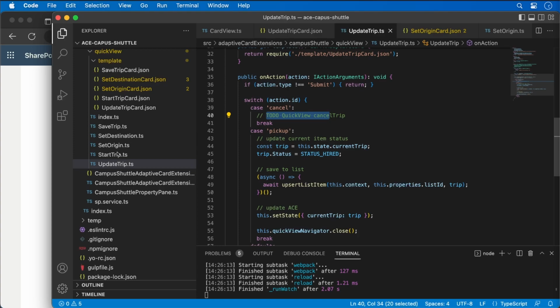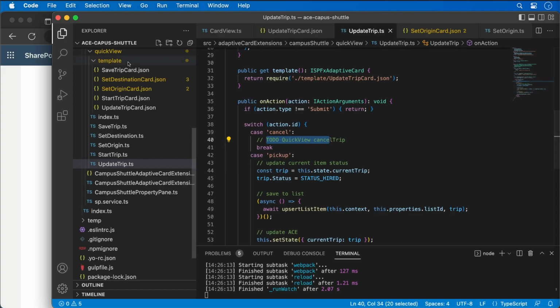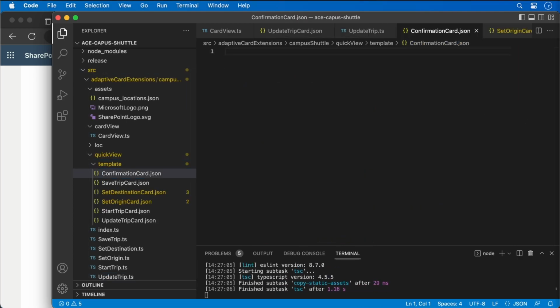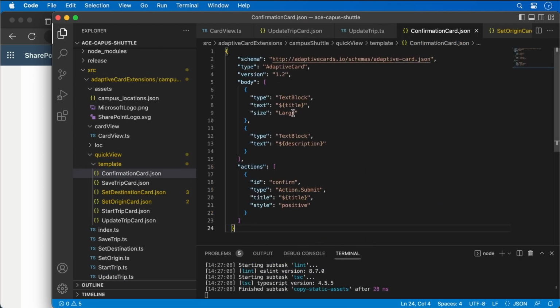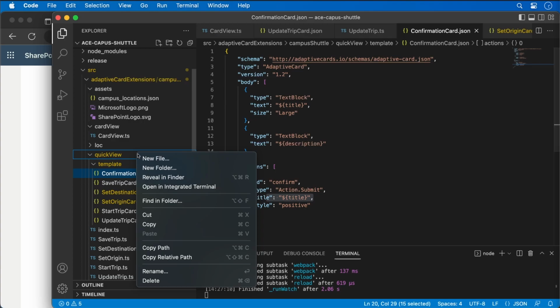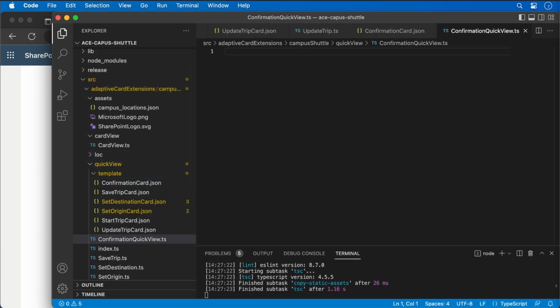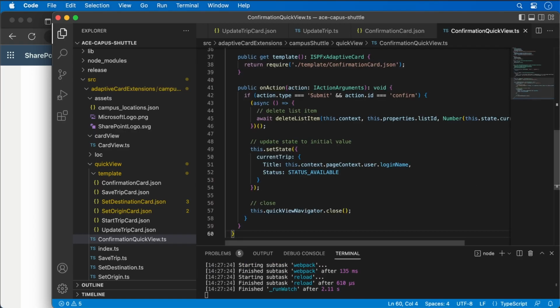So what I'm going to do is create yet another card here. So in my template folder, we'll create a new file called confirmationcard.json. And when I paste this in, we'll have a title message, a description, and then we'll just say whatever the title of the thing is that we're doing. Now, to implement that, I'm going to come over here and create a new quick view file. I'm going to paste in some code here for our card.